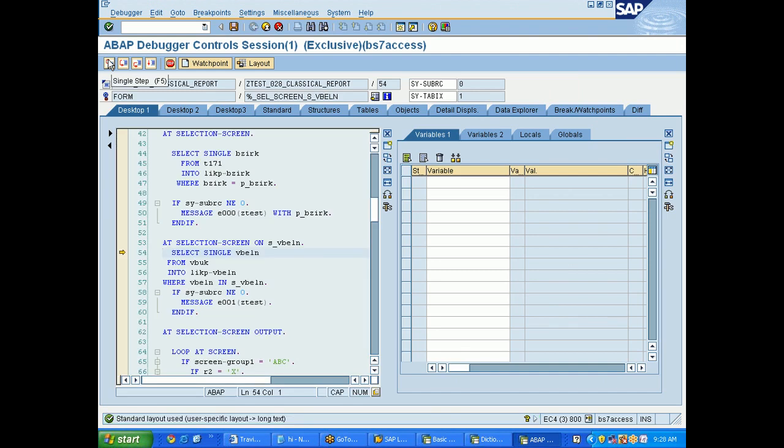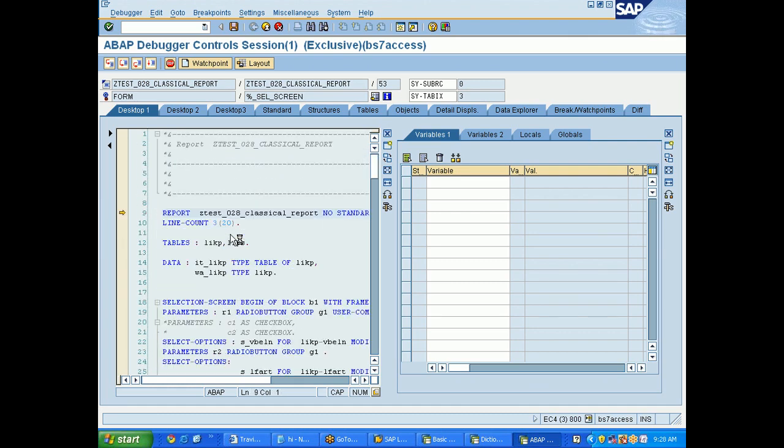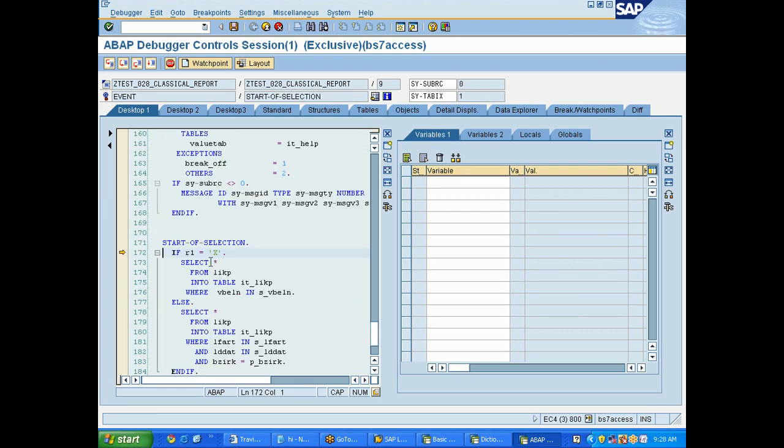So where was it going? At selection screen event it was going. Yes, it is checking whether the WebLAN number you have given is correct or not. It will check the size of RC. Size of RC is how much? 0. That means the input given by you is correct. So now what will happen? It will go to the at selection screen for BZIRK sales district. Is the sales district given correct or not? Yeah, correct. Then it goes to the start of selection.